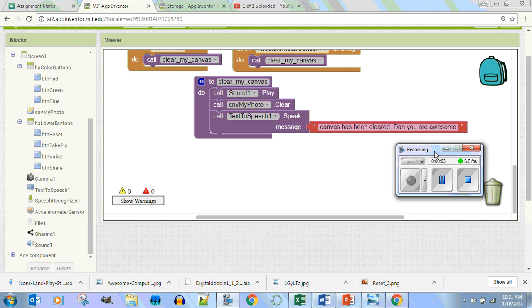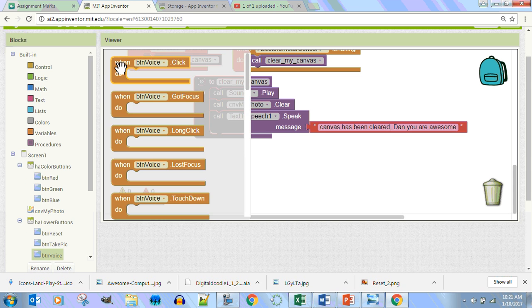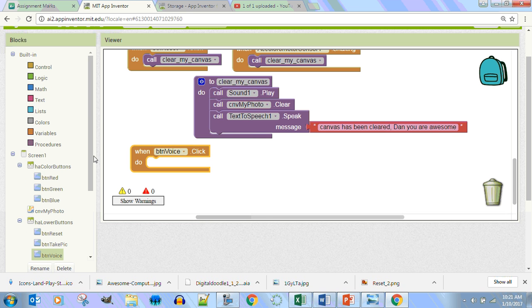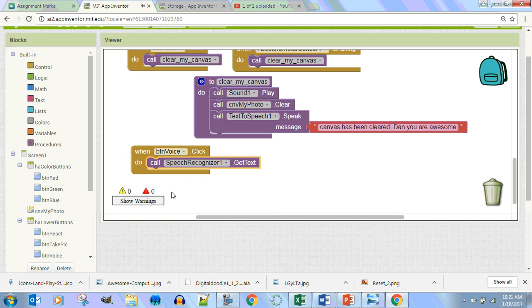In this video, we're going to do some voice recognition, and I'm going to show you how to use text-to-speech and how to have some fun with your coding. Here we go. So, we're going to click on our BTN voice button. Click it, and you're going to call your speech recognizer to get the text. You guys see what I'm doing?